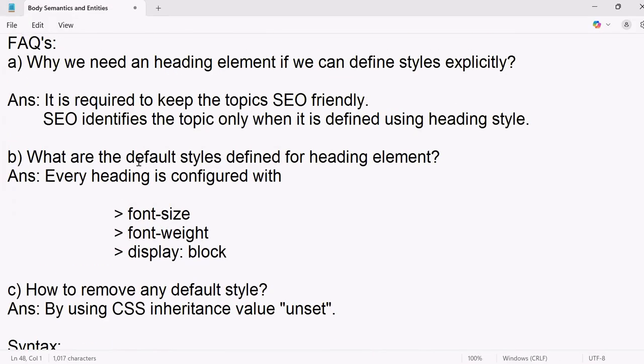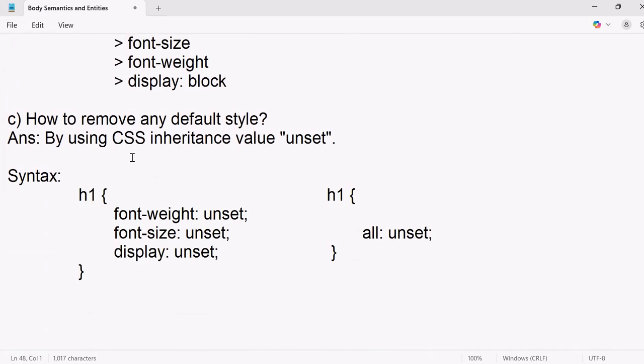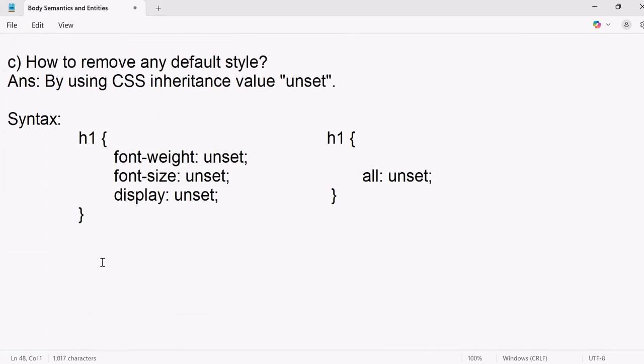That means how we can remove the default heading style, right? That's one option. So headings usually are for making our topics highlighted in the search engine optimization. Now, will SEO recognize your heading? Yes. But visually it is not like heading, right?